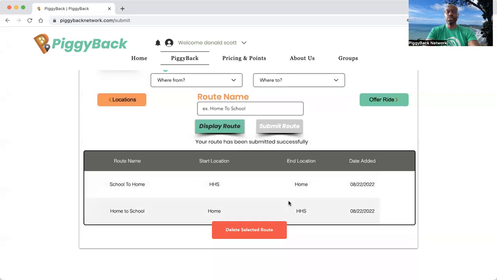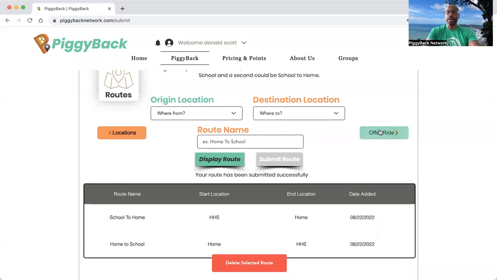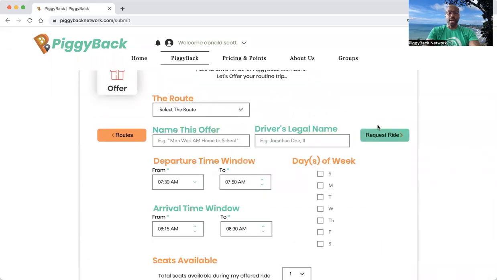So now that I have two routes, although I only need one, I can go to offering the ride that's associated with these routes. So what I will do is offer home to school, and I'll request school to home. So this is my home to school route. I'll call it home to school, Monday through Friday, right? I may want to offer this route Monday through Friday to expand my chances of matching. And then once I meet with my match, we can determine who is going to choose what days. So there's plenty of flexibility there depending on what your day looks like.